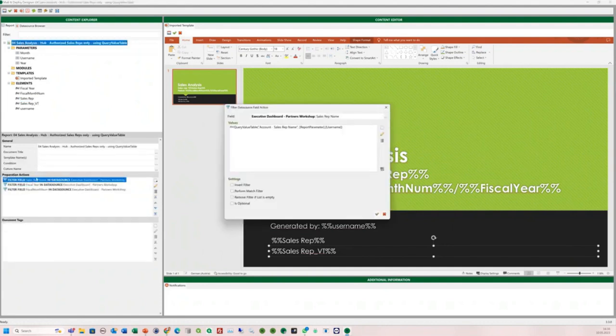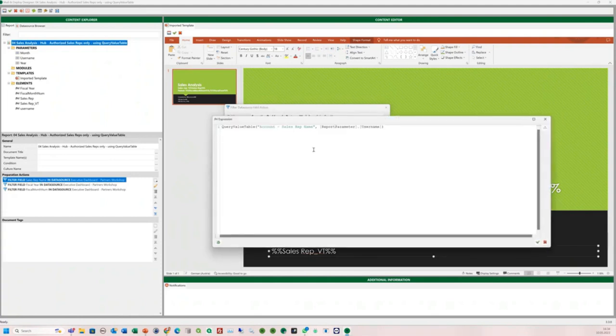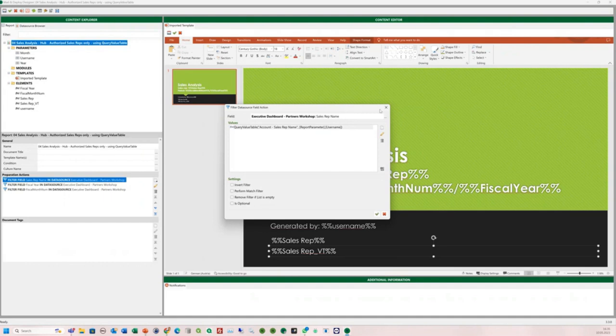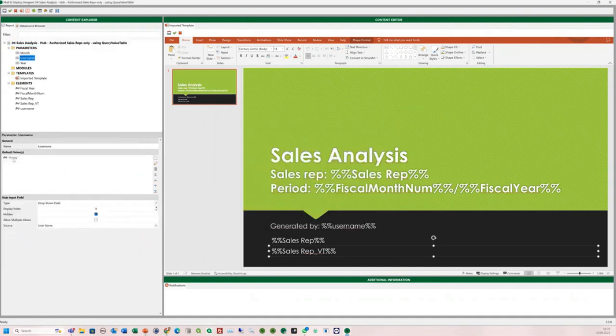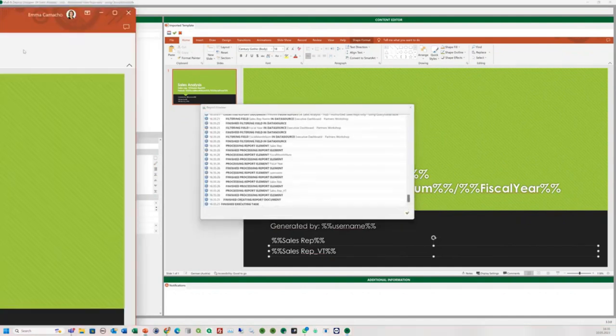This is because back in the preparation actions, we filter the field with the instruction, Query Value Table. Then we add the value table we are using, in this case, account-sales rep name. The second parameter defines which username we want to use, and here we will use the report parameter. So, Mail and Deploy will return a list of values from the value table. Let's create a preview for the user Amelia Craig. She will receive a single report for all the people she manages.